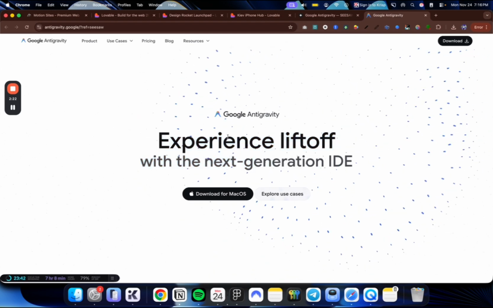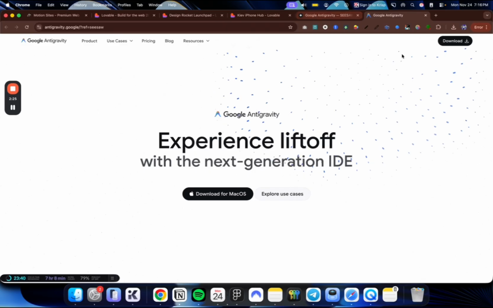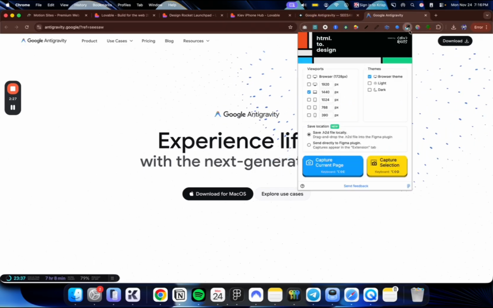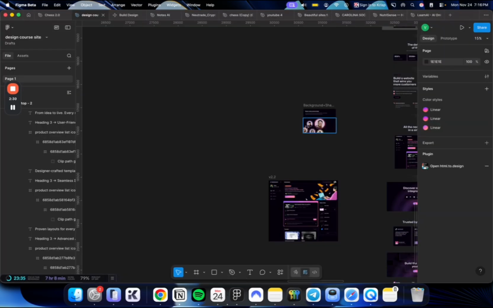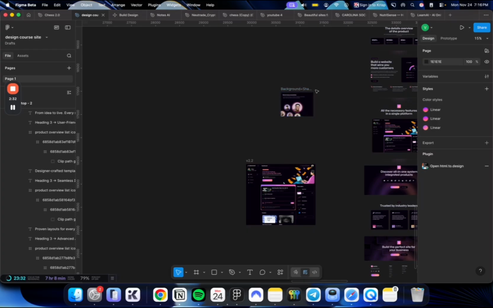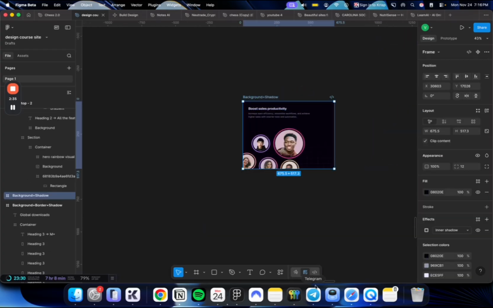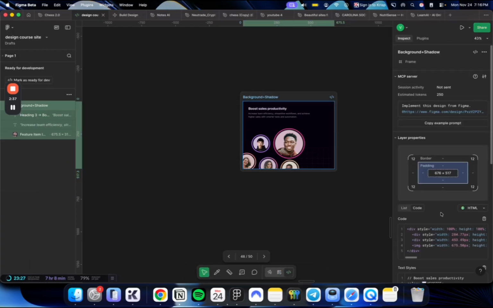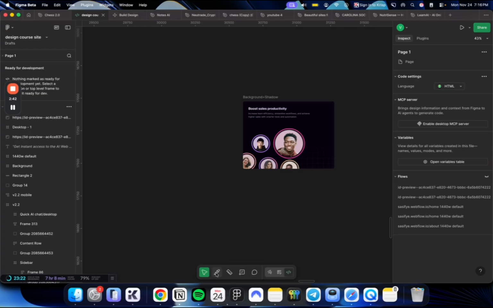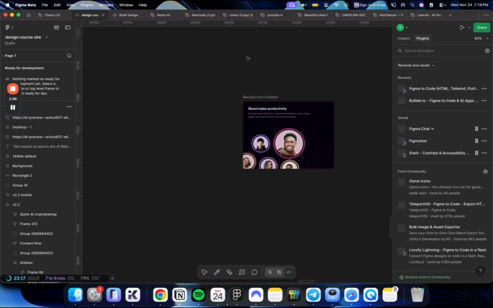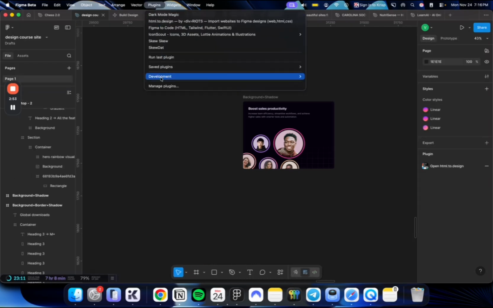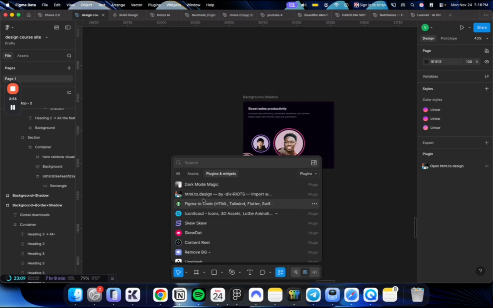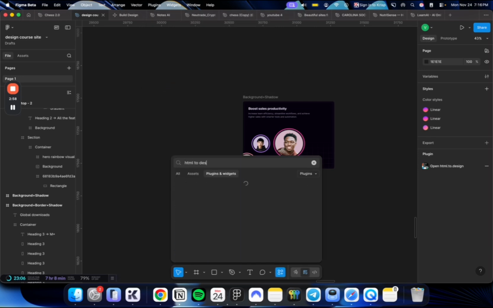So there are two ways I can bring this typography to Lovable. The first one, I can use the plugin HTML to Design and bring it over to Figma. To bring it over to Figma, all I have to do is click on plugins, then manage plugins, basically to allow me to look for new plugins, and I would type HTML to design.